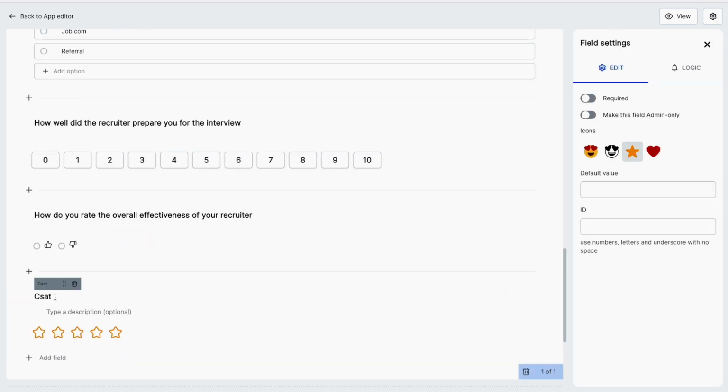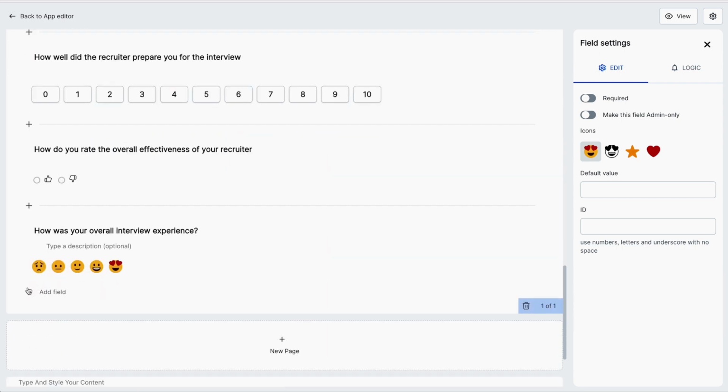CSAT can help build trust and credibility with your audience. It allows your audience to express their satisfaction level with just a click, making it easy to provide quick feedback. Feel free to change the icon as you wish.